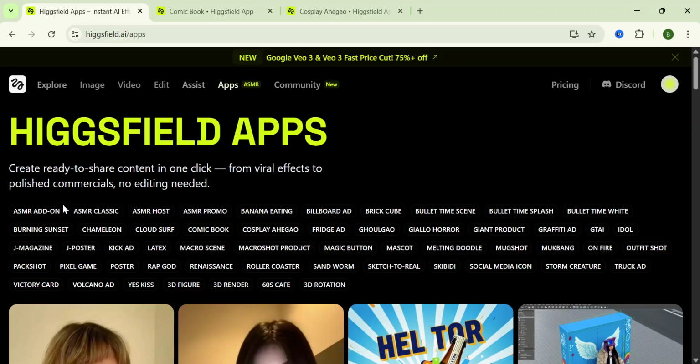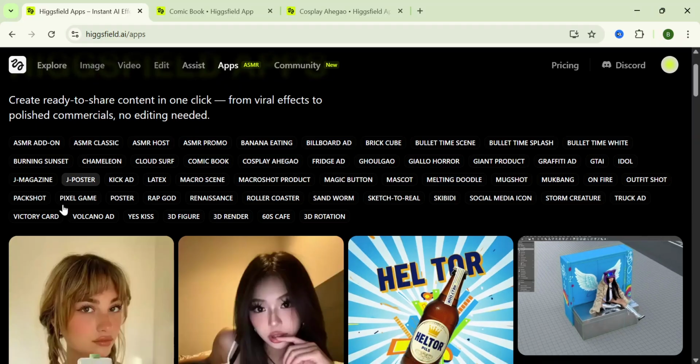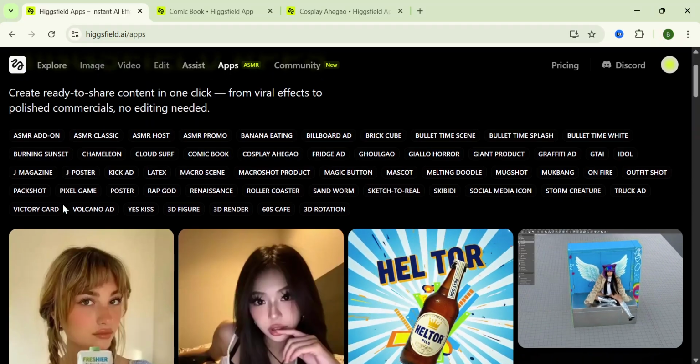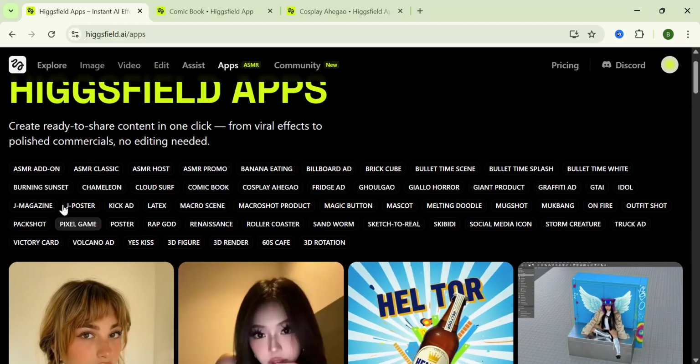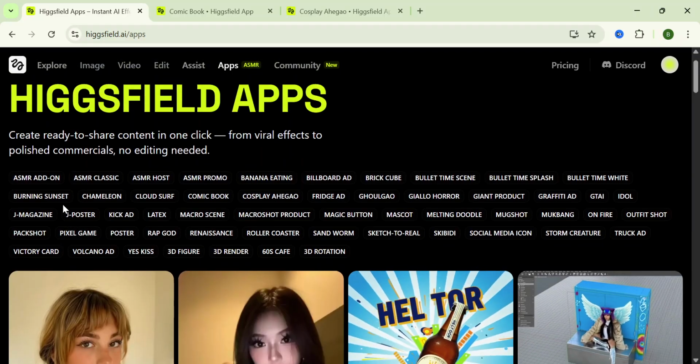You would see various viral effects you can use for your products, or your videos, or for your ads, and every other effect you want to use. But to create the comic book effect, scroll to apps and click on comic book.